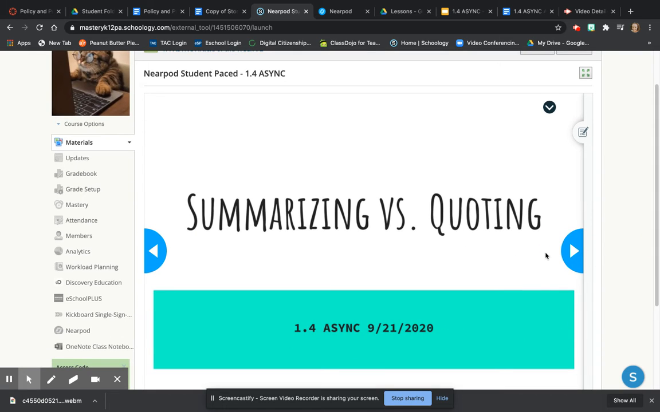So for this week, we're focusing on the difference between summarizing versus quoting. So basically, saying something in your own words, giving a big picture overview, and then providing direct quotes from the text. And this is what you'll focus on in your article of the week.